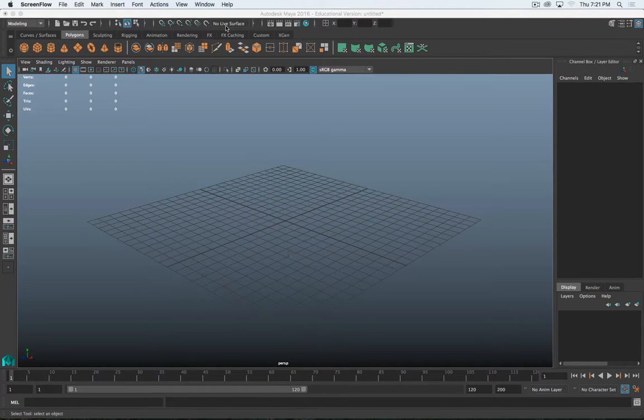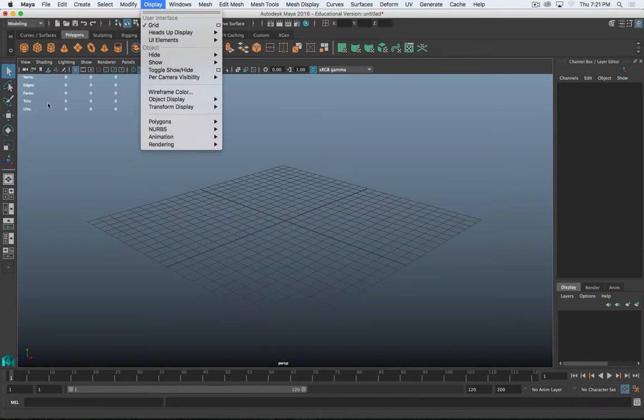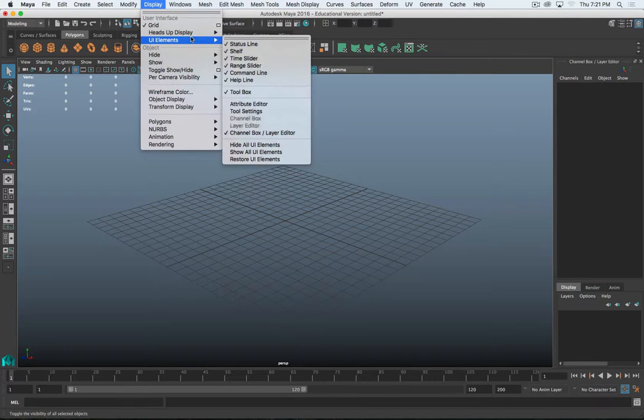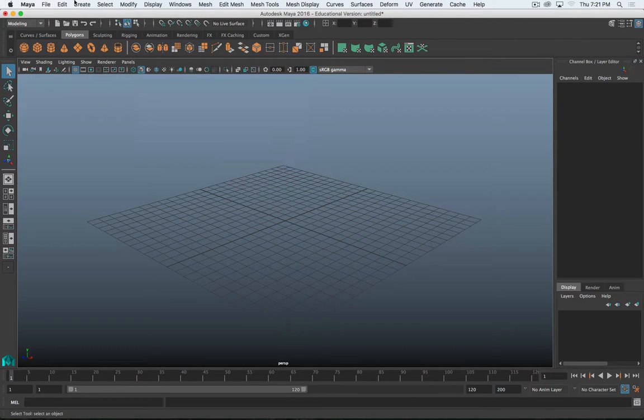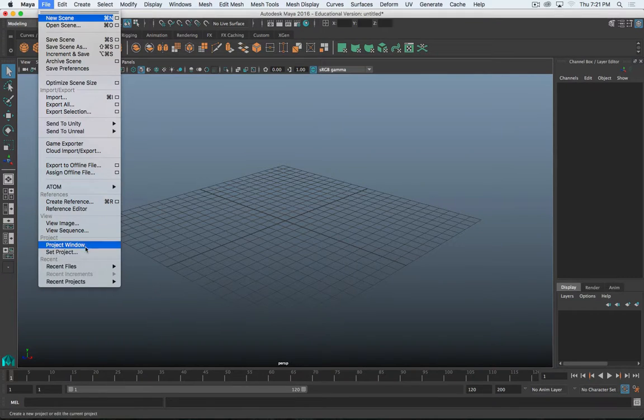So let's get started. First thing is I have a brand new scene. I'm going to turn off this display in the corner just because I don't need it. It's the heads-up display poly count. Turn that off. I'm also going to set my project.